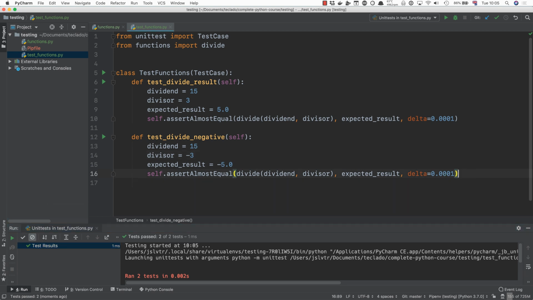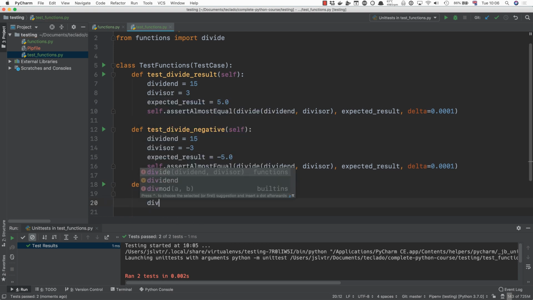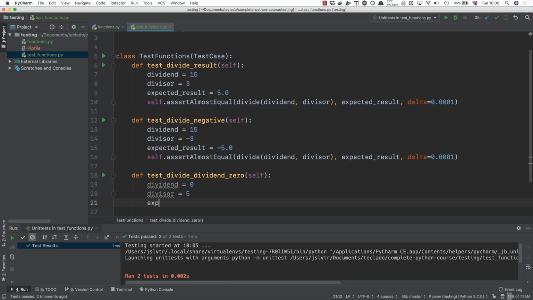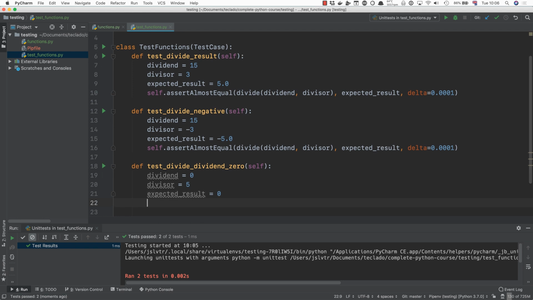Finally, we can try a third equivalence class, which is for a 0 number. So we will say test divide dividend is 0. We will set the dividend to 0 and the divisor to 5. And then the expected result should be 0. Whenever you divide 0 by anything, it should be 0. And now we're going to say self.assertEqual, because I don't expect the output to be 0 point something. So I don't want to do self.assertAlmostEqual. I want to do self.assertEqual. Pressing play again, and there we have our 3 tests.